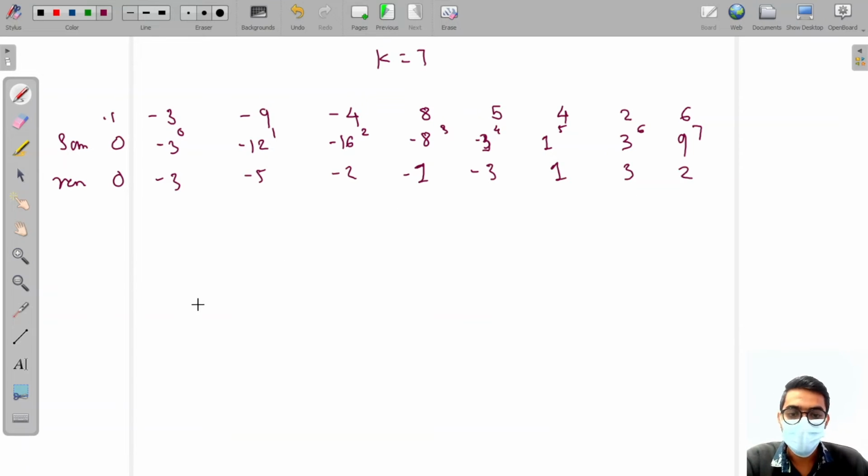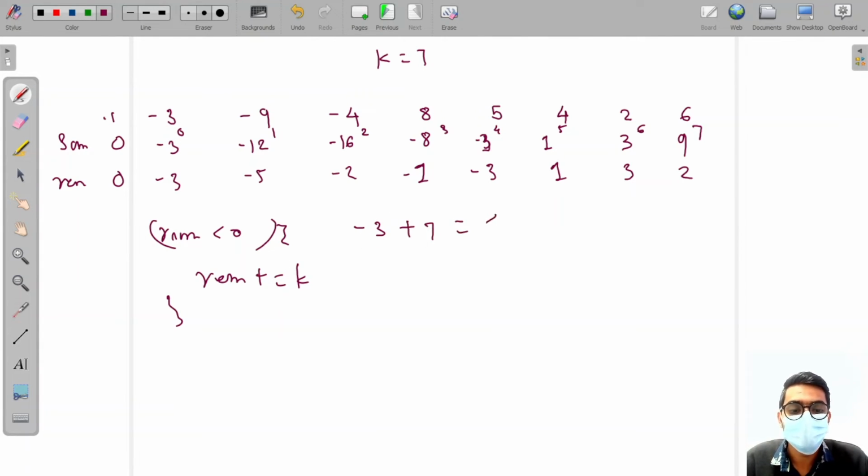Okay, at this point, when our remainder is negative, then we are writing some code: if our remainder is negative, then we are adding k to that remainder. So what happened when we add minus 3 plus 7, our k? That gives us a 4.